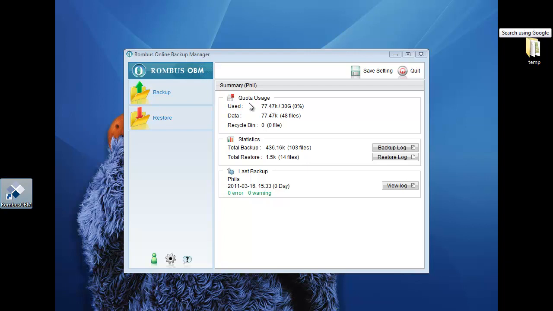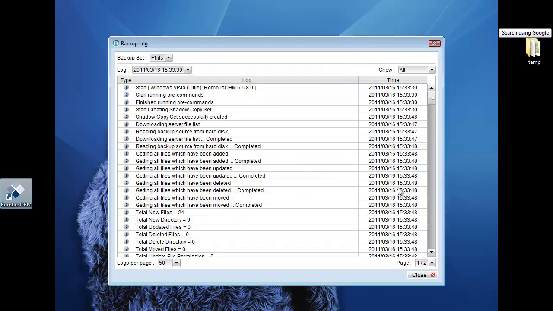Here you can see your quota usage, your statistics, and when your last backup was performed. To check the log of your last backup, click the View Log button here. You can choose to view previous logs by selecting the drop down here and the logs for different backup sets.